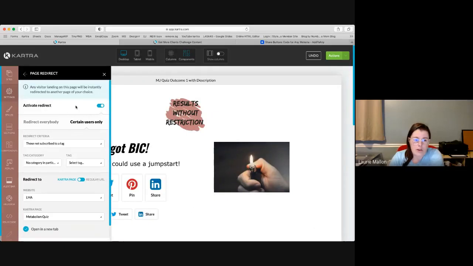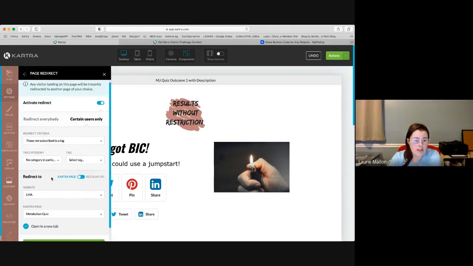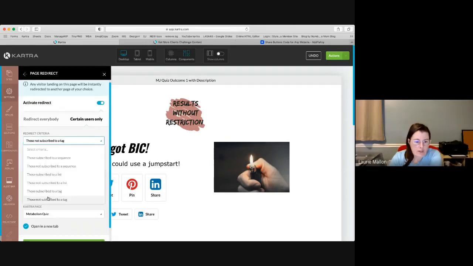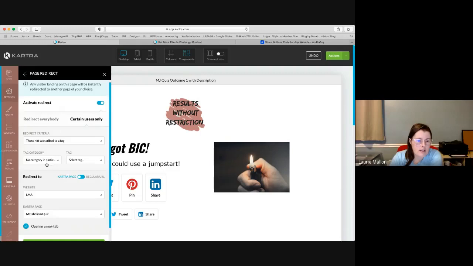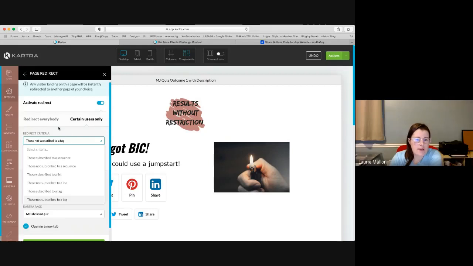So what we're going to do is go into activate redirect. We're going to say certain users, right? Because we only want to redirect the people who haven't taken the quiz. So anybody who has not, if they don't have any tag. I wonder how many of these you can do. Let's see. So anybody who doesn't have a tag.